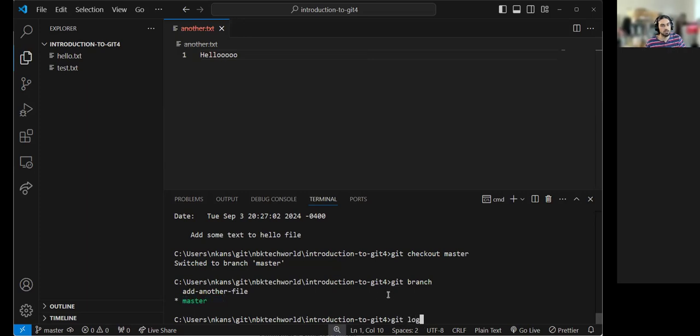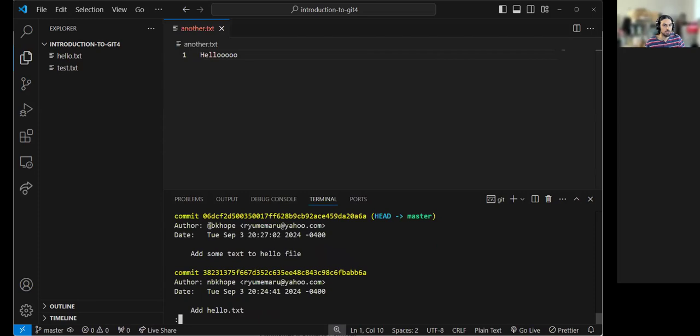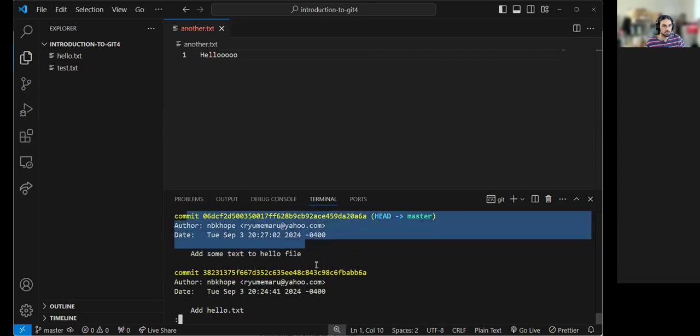Now, if I do git log here, watch what happens. I do not have that commit that we just did. Look at my files here. I don't have another.txt because it's in a separate timeline. Okay? So that's what's so great about Git.